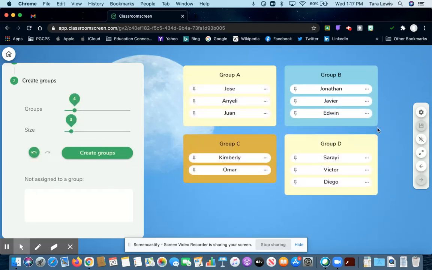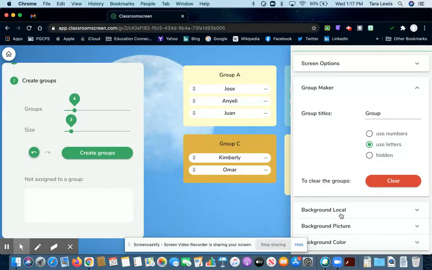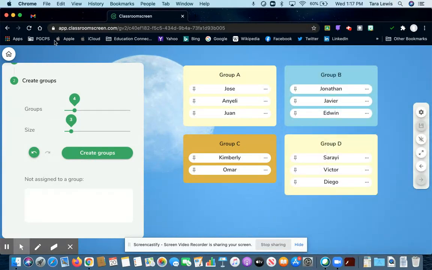Okay, so now, like with anything else, I press the cog to customize. So I can give them groups with numbers, letters, etc. And I can give them different pictures. Okay, so this will come in handy when it's our group work time. And this is a good visual for them so that they don't keep asking you whose group they're in. Okay, and you can create different groups every day if you want.